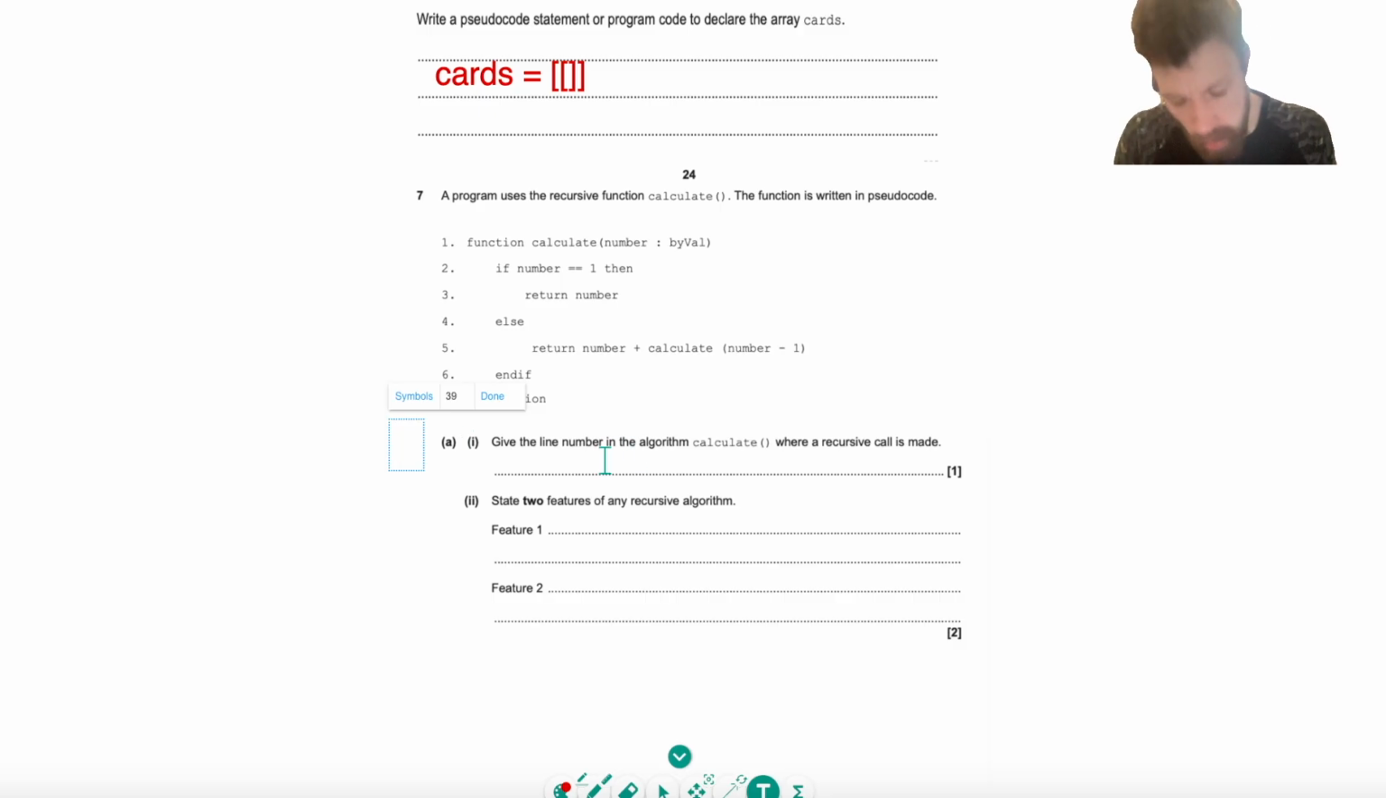And just look in your own language, if you don't use Python, how to declare a blank two-dimensional array. If it was in another language, you might have to say that it's, for example, a string. So just have a look at how you do that in your own language.